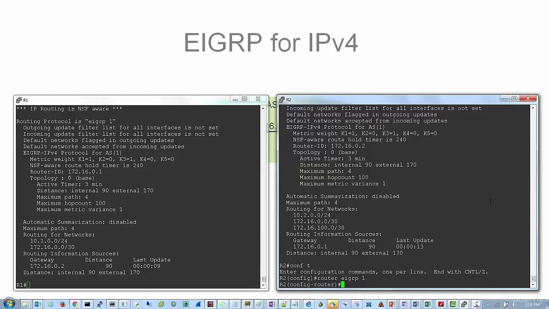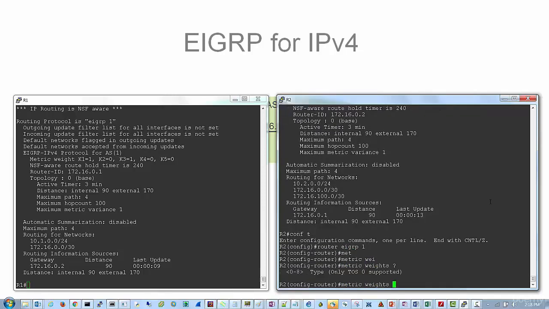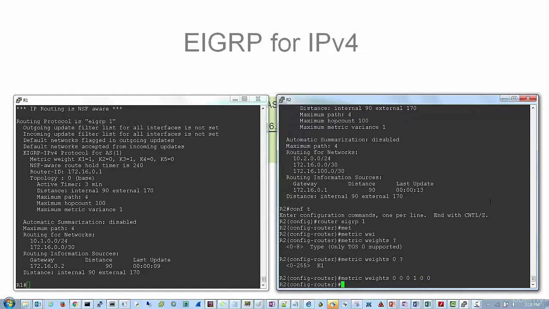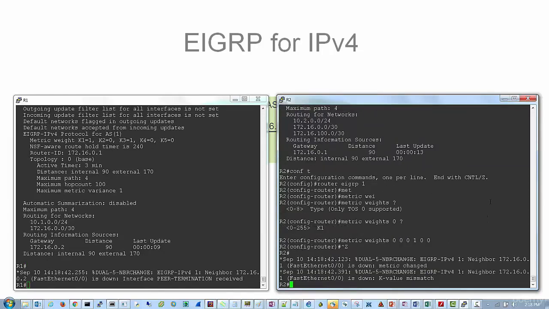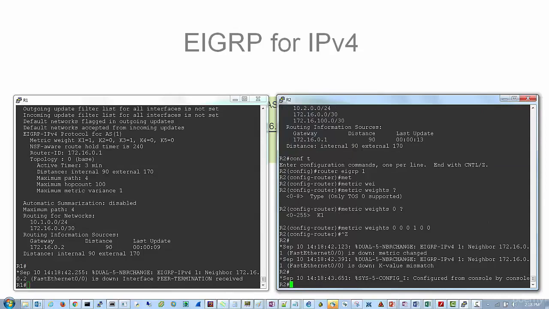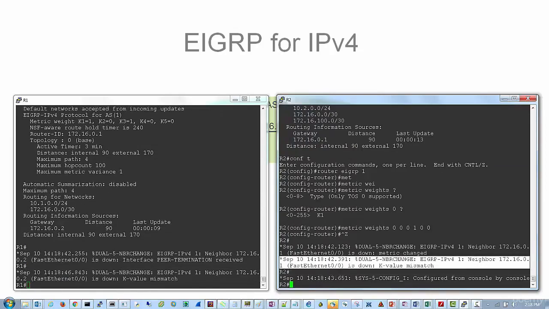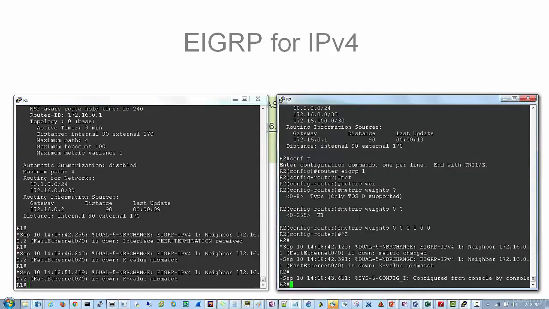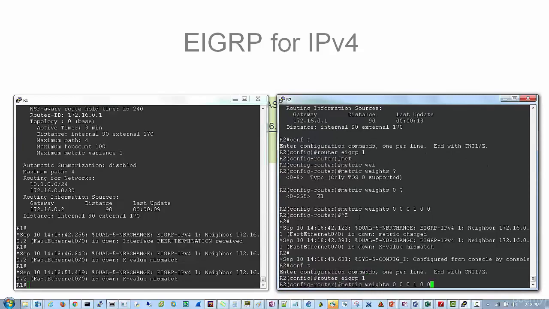You can change your K values by going under your EIGRP configuration and saying metric weights, type of service, and then you put in an entry for your K values. Well, 1 is the default for K1, so to make it different than R1, I'll make it 0. And then right away, we can see that the peering went down because of a K value mismatch. So your K values must match for your peering to form. Let's put it back.